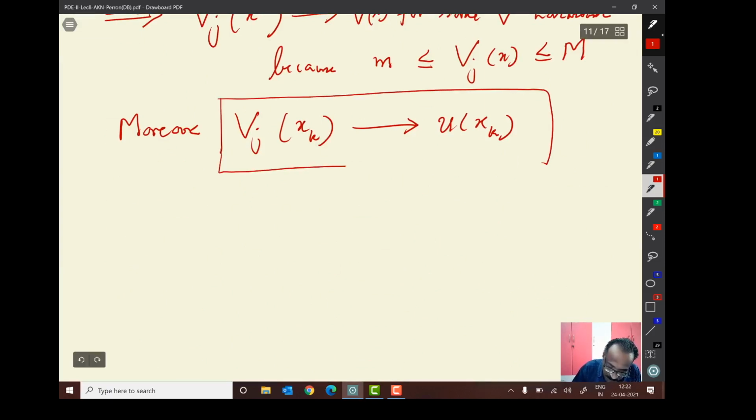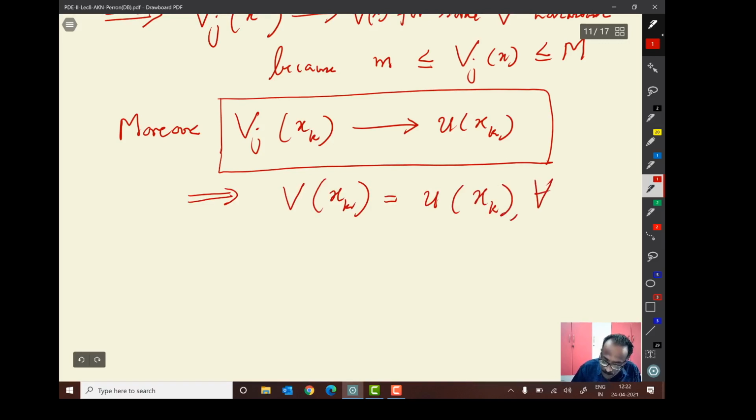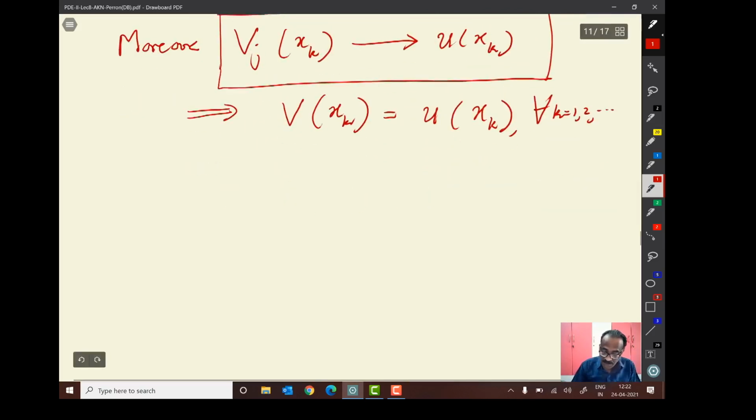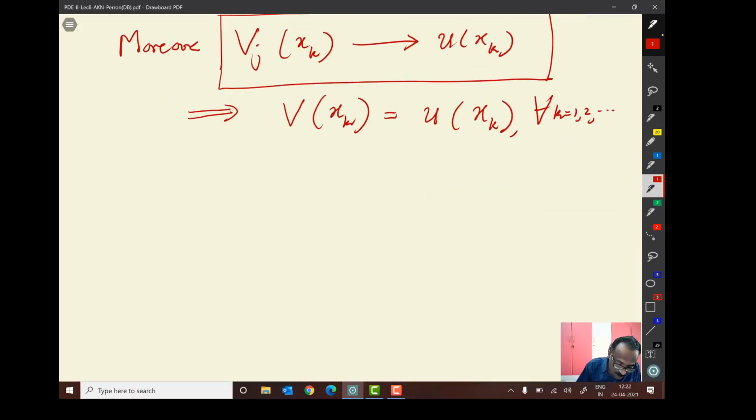Just check. If you are not convinced, please check. So that implies V of xk equals U of xk for all k equal to 1, 2, 3, etc. So you have U of xk converging to that. Okay. So that's good. So what do we conclude? What is the conclusion?